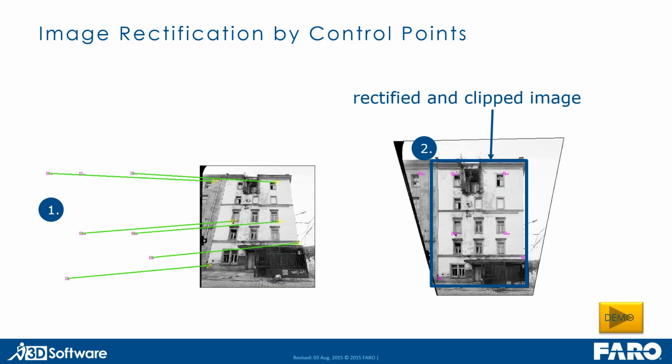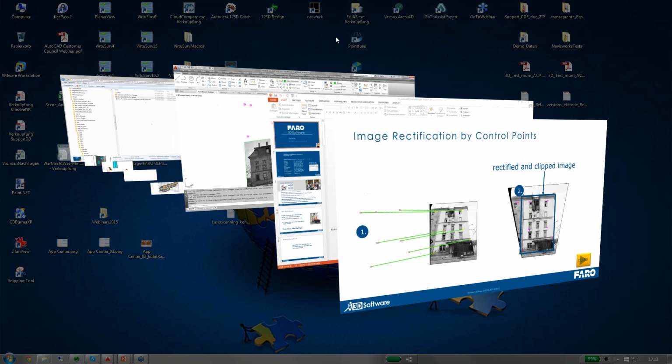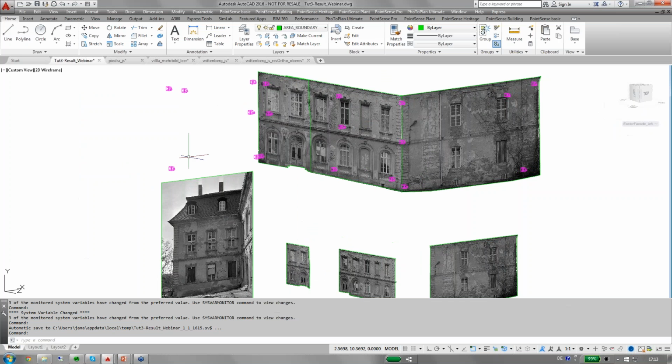And here's where I want to demonstrate how this works with our software. So let me just switch to AutoCAD. Here we have got the magenta colored symbols. Those are the control points which I've read in. They come from a total station measurement, and you can see they are distributed in 3D, but all on certain main facade planes. So the control points for one photograph are in one rectification plane.